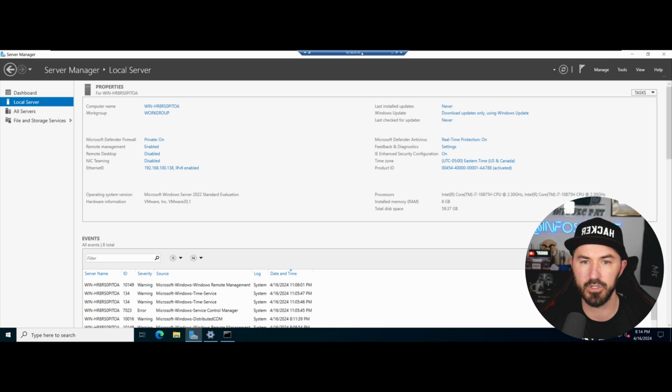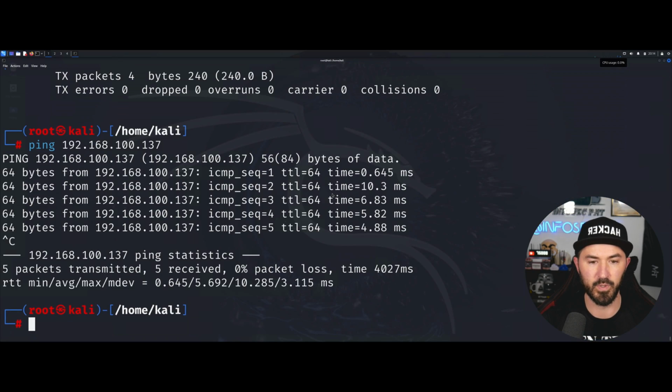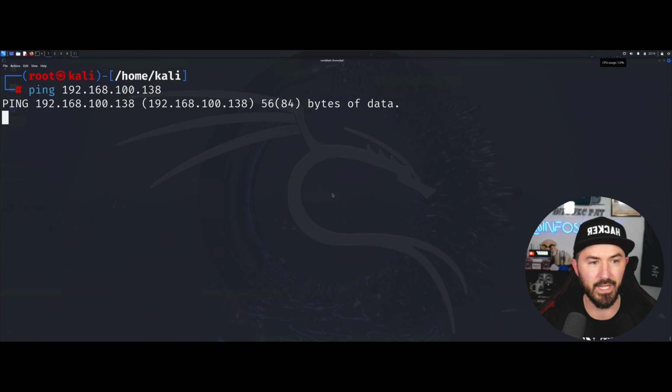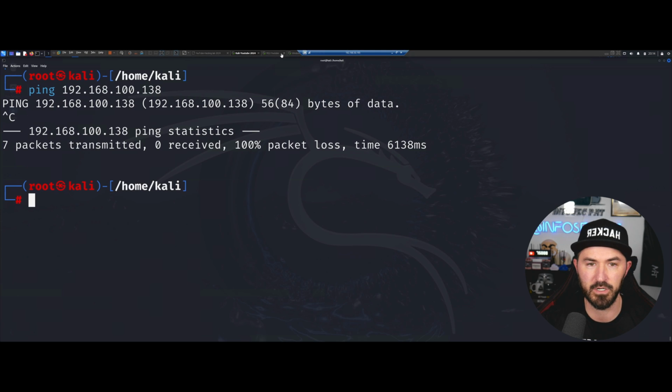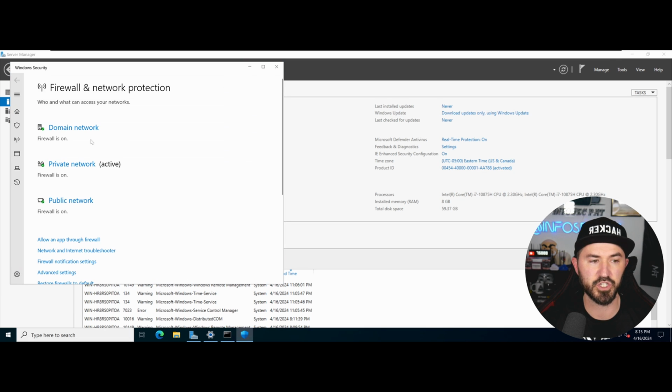So let's come on to our Kali Linux machine and let's log back in with Kali. And I want to put 138. That's the IP address to our domain controller, or our future domain controller. It is not pinging. The reason being is because it has a Windows firewall enabled. So we're going to click on private on. We're going to click on that and we're going to turn this bad boy off.